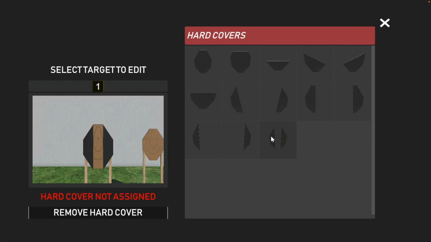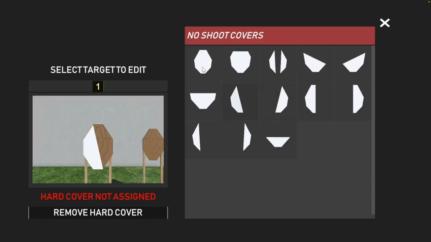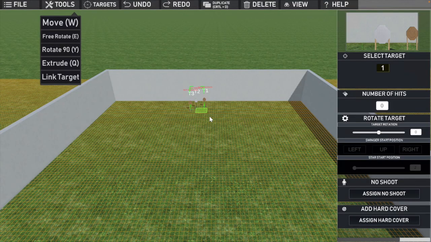But you can pretty much do a hardcover on the target if you wanted to, or assign it as a no shoot. And on the second one, we wanted a no shoot, complete no shoot. It even allows for partial no-shoot options as well. So you could just make it however you wish on target cover, or you could just do it like you see at matches, and just do a complete one and overlay it.